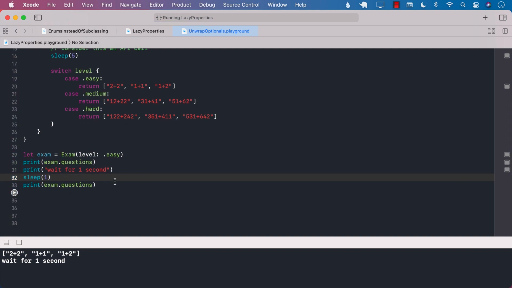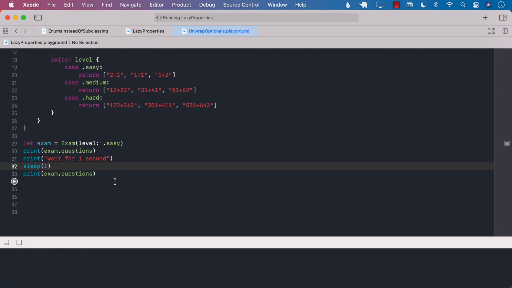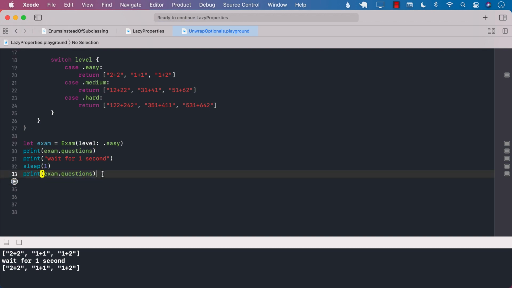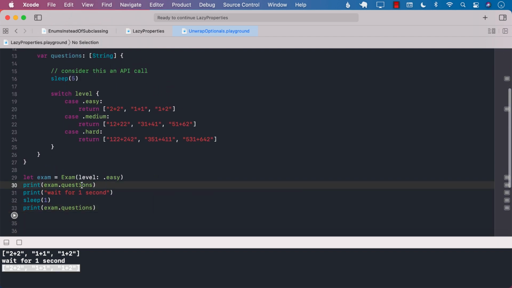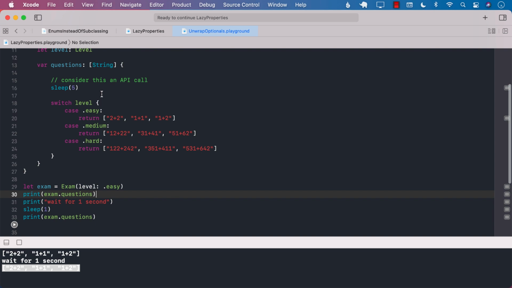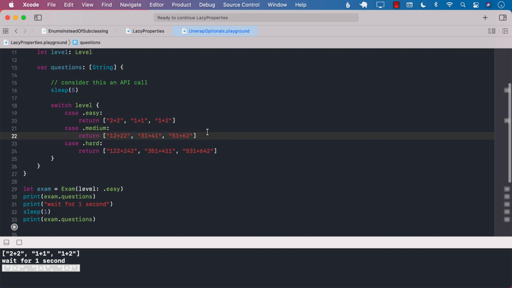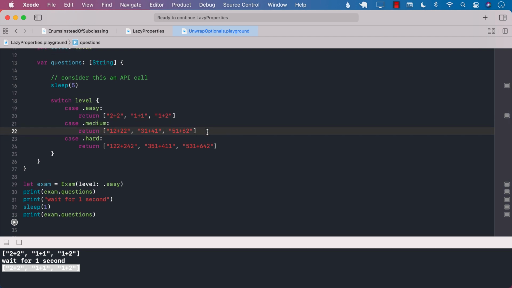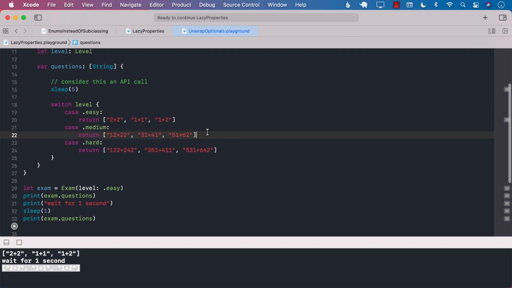Okay, so let's run this. It's going to wait for 5 seconds because the first time we get exam questions, it takes 5 seconds. Then we wait for 1 second. Then again, it takes 5 seconds for our questions to come up. You can see that every time we ask for the questions, it always takes 5 seconds, even though the questions themselves have not really changed. It's the same exact questions.